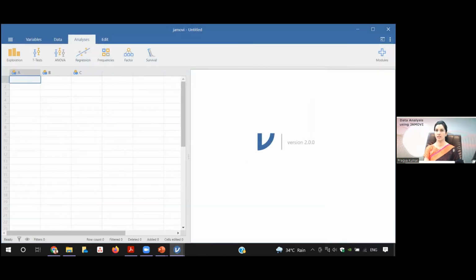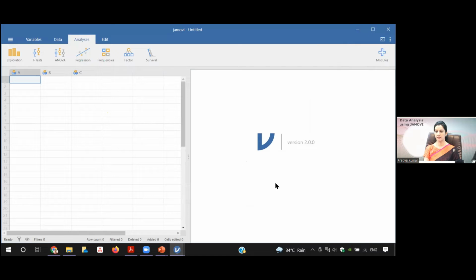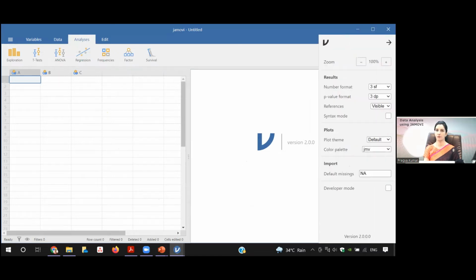Now you can see there are three icons here. If you click on these three icons, you can see various options like number format. You can change the p-value format, like the decimal point if you want to decrease it. References are hidden now. If I make it visible, you can see that in the last, whenever you do the result section, that reference of JAMOVi will appear.